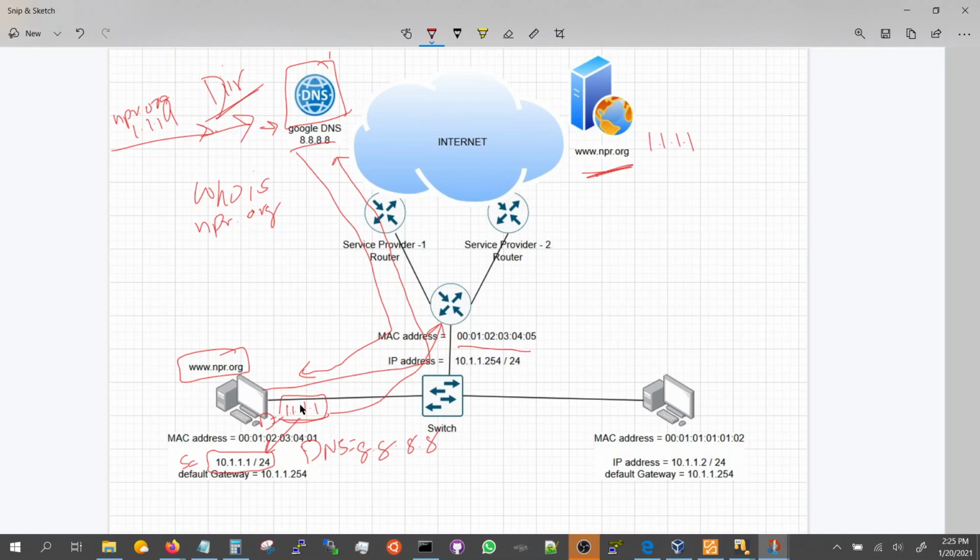If you do not have the router's MAC address, you would do an ARP again and a broadcast, which is going to go this way, asking about your default gateway's MAC address. And since this computer does not have the default gateway IP address, it's going to drop the broadcast request, the ARP request, and the router is going to reply back with the MAC address.